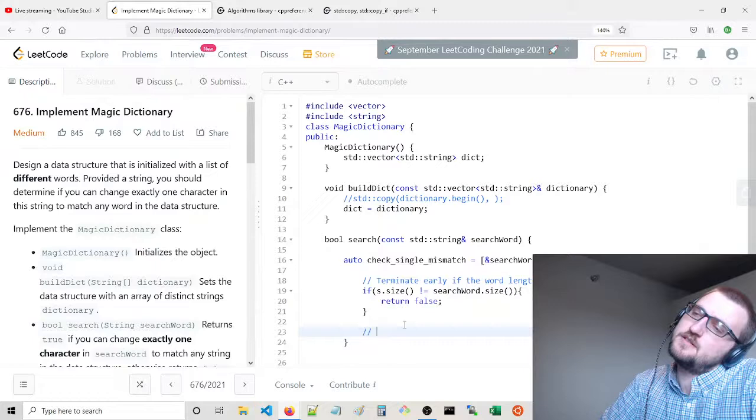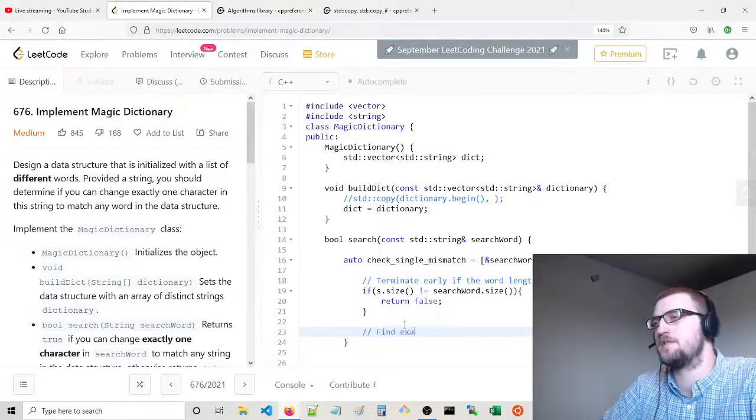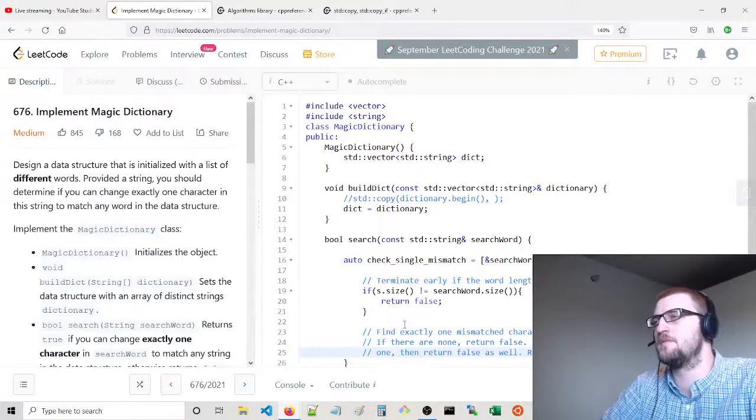So the idea is find exactly one mismatched character. If there are none, return false. If there are more than one, return false as well. Return true only if and only if there is exactly one mismatched character.